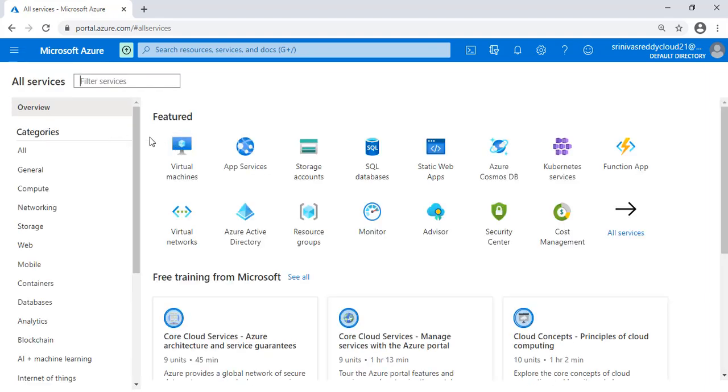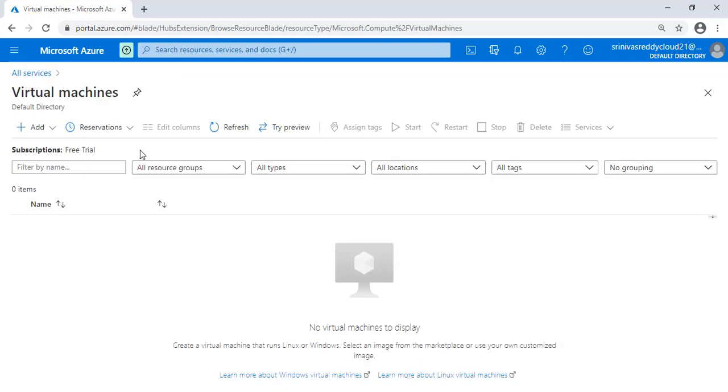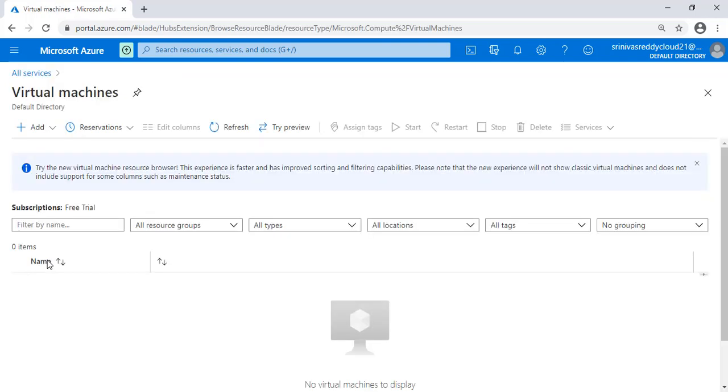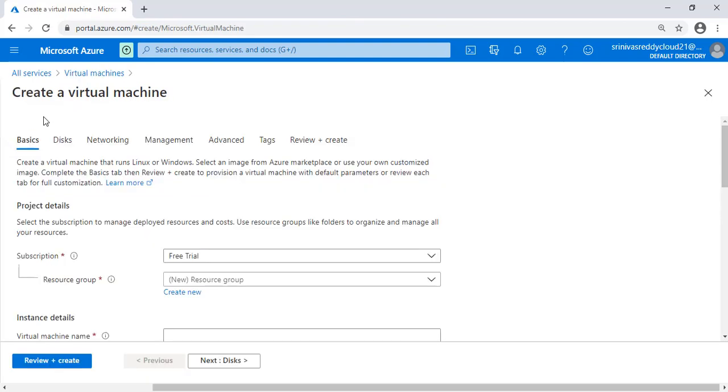There you can find virtual machines also. Just click on virtual machines. See, no virtual machines have been created already. Now I'm going to create a new Windows virtual machine. Go to virtual machines and just click on add. Now select virtual machine. Here you can see many options like basics, disks, networking, management, advanced, tags, and finally review and create. So we need to check them one after another.